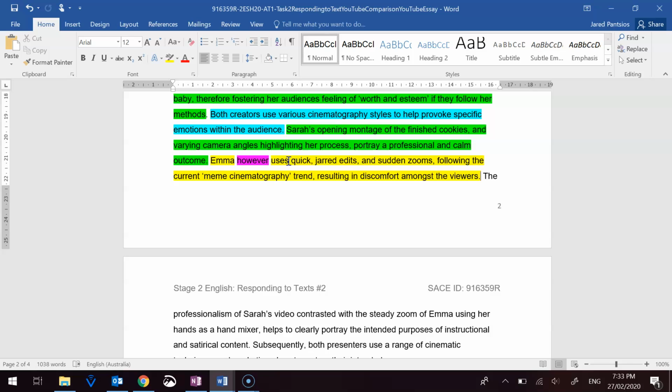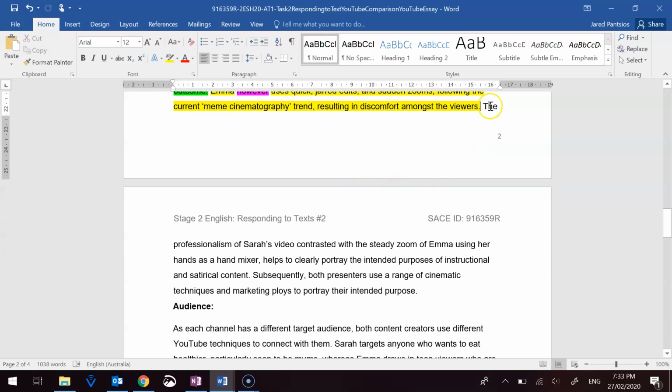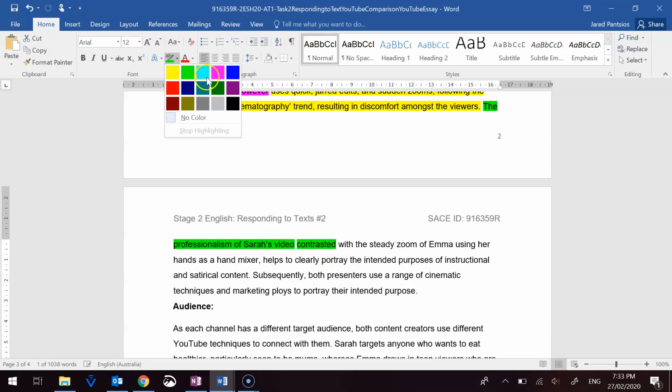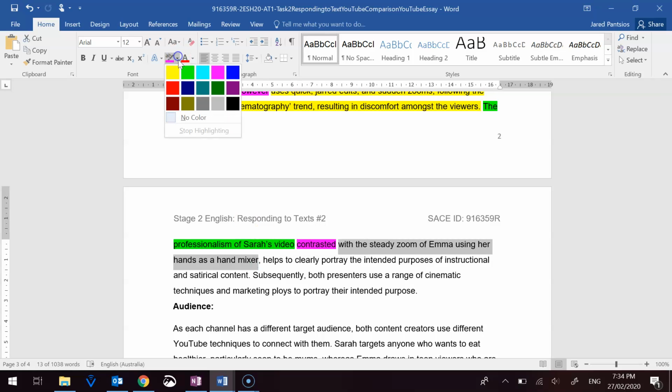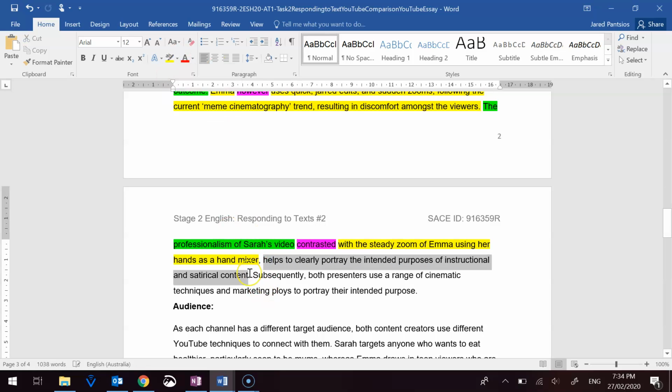The moderator may not know it. It's highly unlikely if they're very much aware of this, but you cannot spend, or should not then describe, every technique. That's not the purpose of the task. The professionalism of Sarah's video contrasted with the steady zoom of Emma. So they're drawing another comparison. Contrasted. They're not saying however, but the statement is going to note difference. With the steady zoom of Emma using her hands as a hand mixer helps to clearly portray the intended purposes of the instructional satirical content. So that's a nice direct difference.